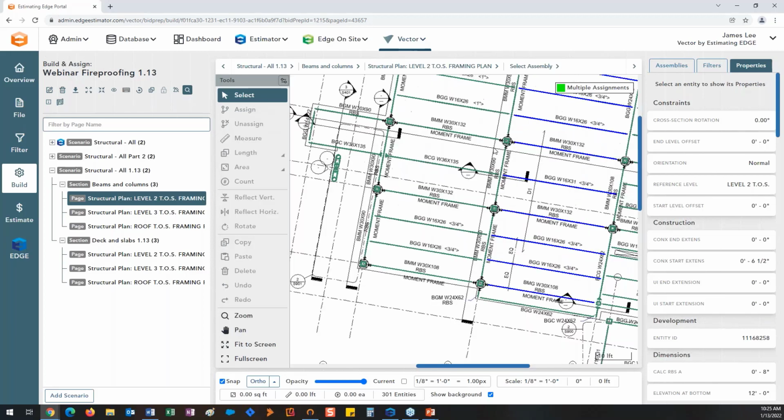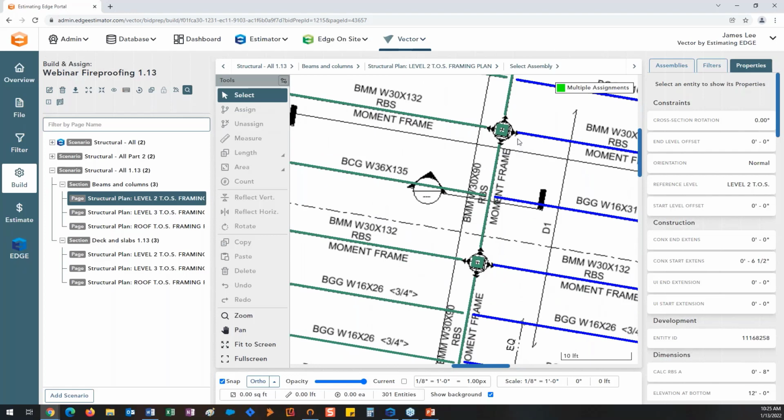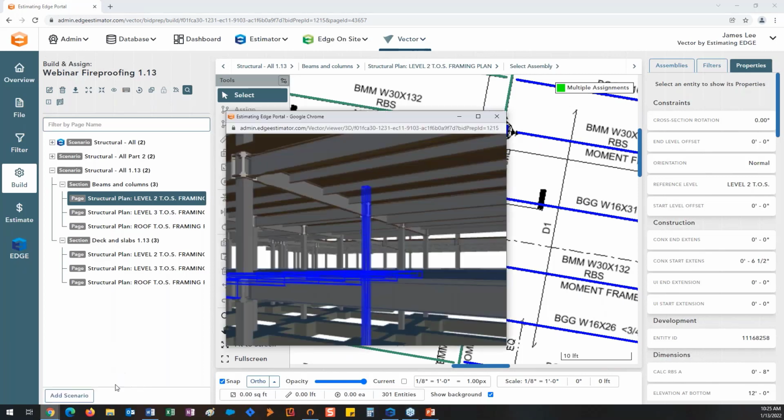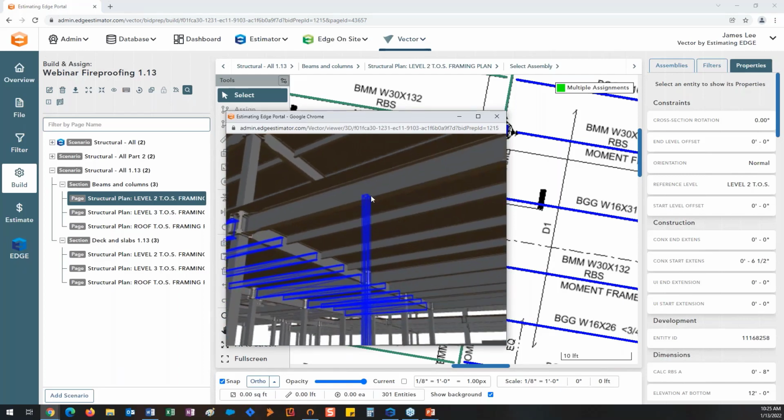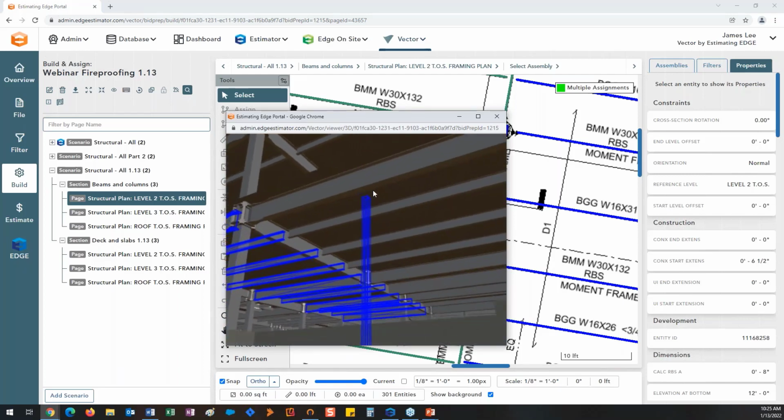And I'm not even done. We can take it a step further, right? This is where it really gets me excited. If I hold shift and keep the selection of beams that I have and select this column here, now when I go back to the model, look what it did. It actually focused in on that column for me, and I can see where it's located on the model.